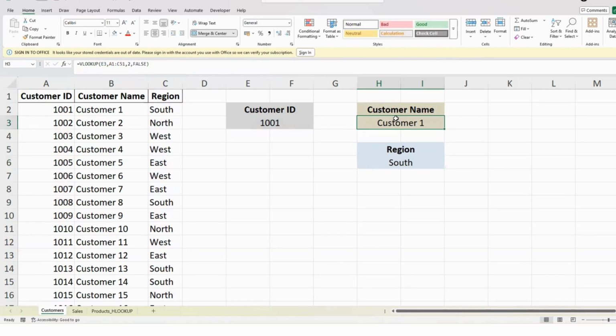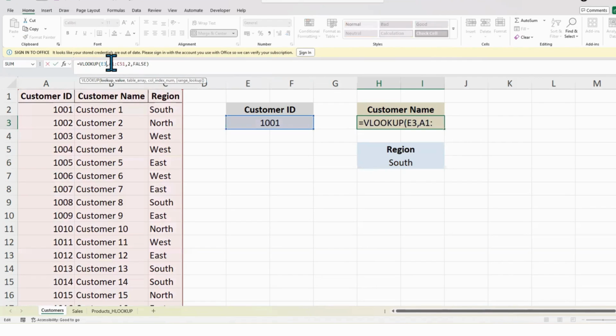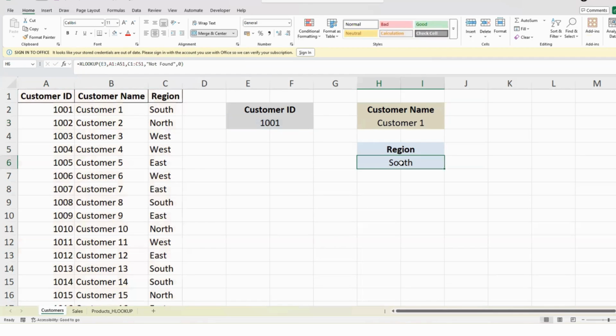But if you look at the VLOOKUP, the lookup value is the same, right? The table array is the entire data set. And then the column index, you have to count the column number. A is 1, B is 2, and that's 2. And then we're looking for the exact match as well. So you should just ensure that you are highlighting and using the correct selection. Otherwise, it will give you an error.